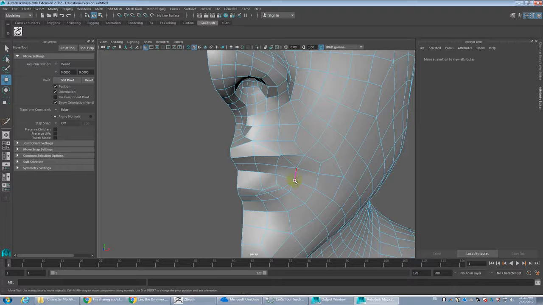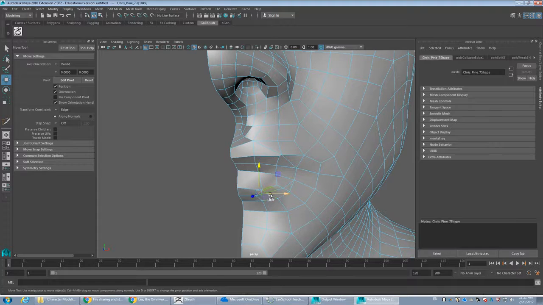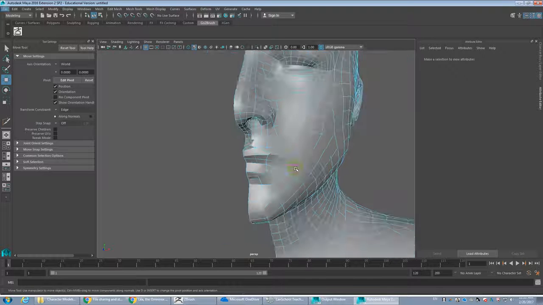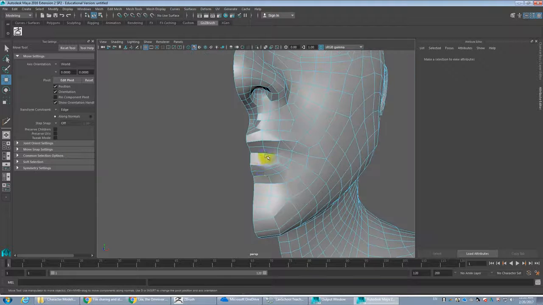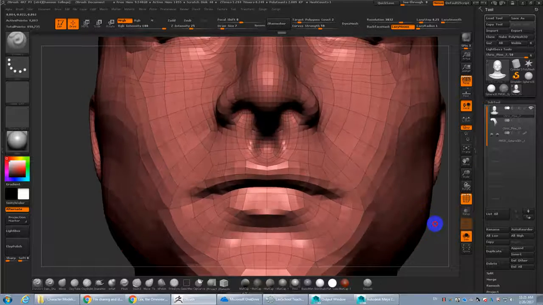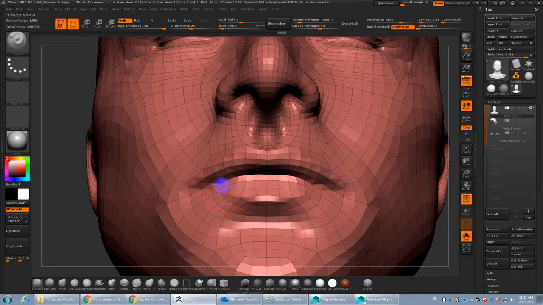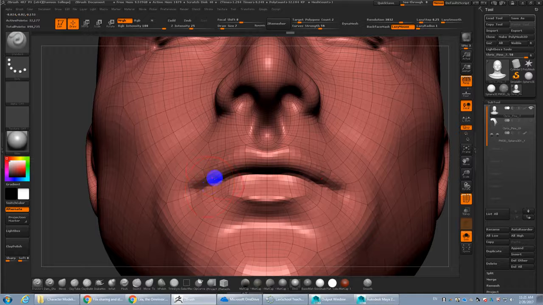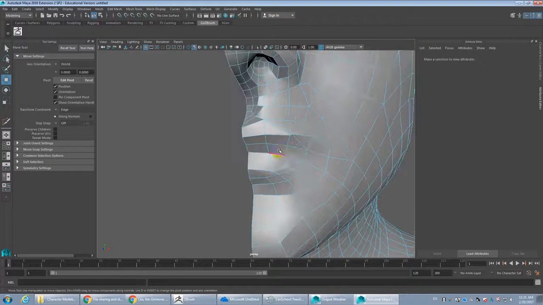Let's collapse that edge. Maybe take this one out. Also, there's a bit of a dividing line. So if I jump back to ZBrush and go to the low res and check this out, there's a nice loop that for the most part follows this lip area here. At some point, eventually, you will want the lips to be open.